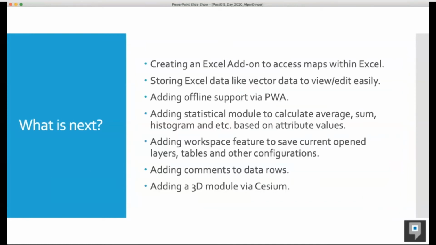And what's next? As we get feedback from the customers of this application, we will create a roadmap for us. The next steps are as follows. Create an Excel add-on to access the maps within Excel. Excel is one of the most popular applications, used by more than 750 million people. Storing Excel data like vector data to view and edit easily.